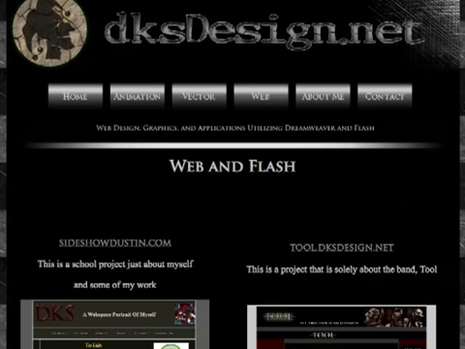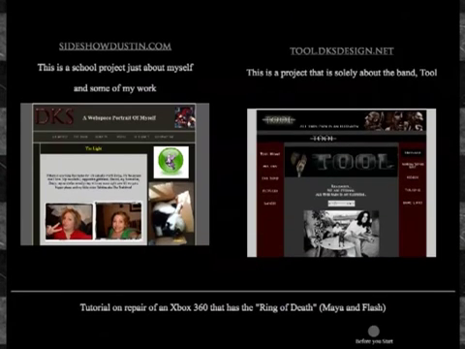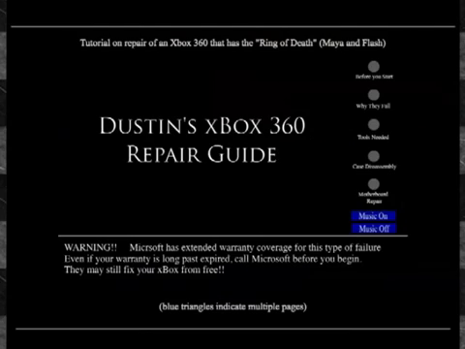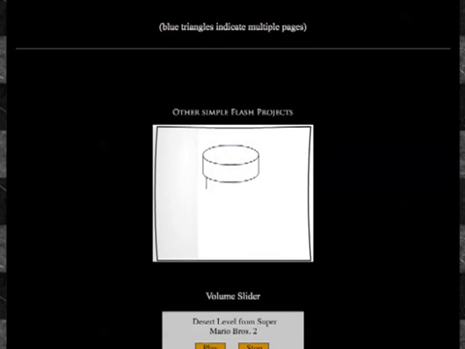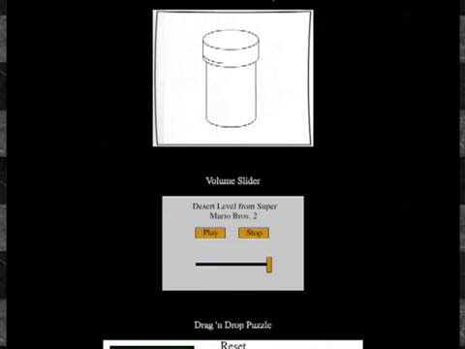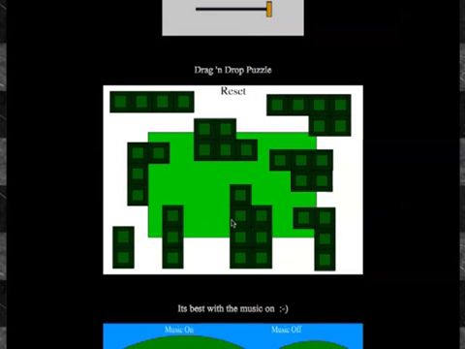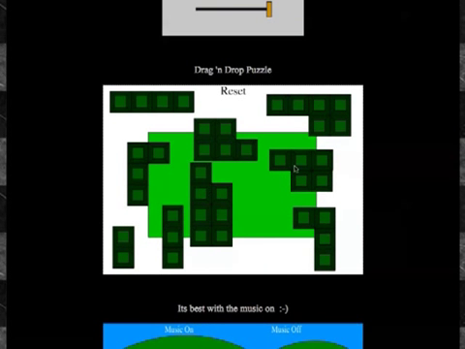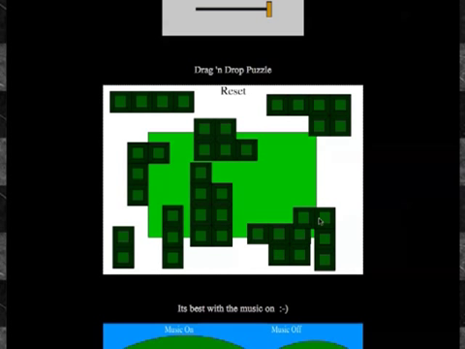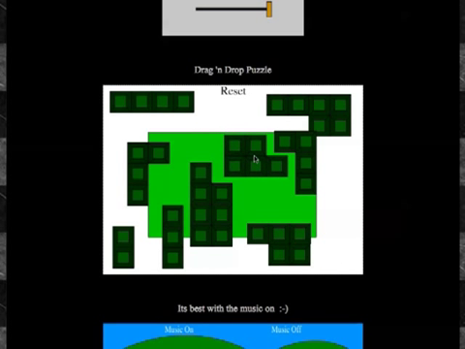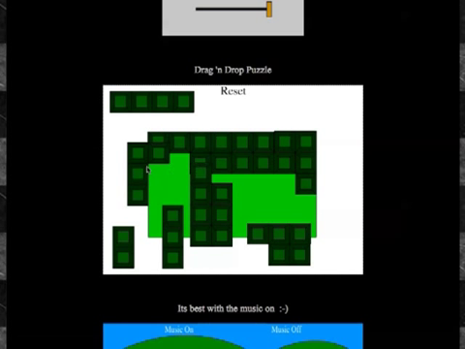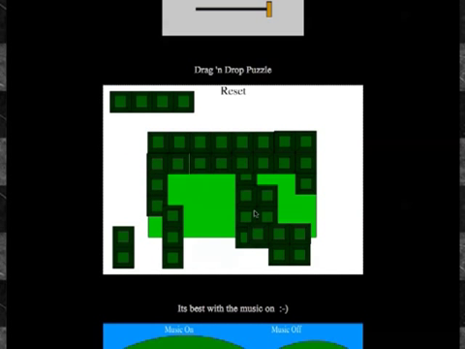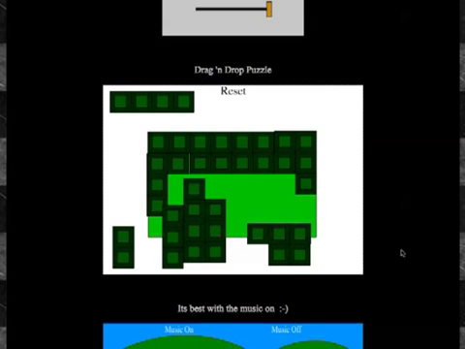I also do a little work in website construction and in Flash. These are just samples of other little websites that I've created, and these are just simple Flash projects that I've done. This is a puzzle. Move these things around. You know, it's funny that actually after I did this and split these pieces up, I've never been able to actually put this back together. It's very difficult.